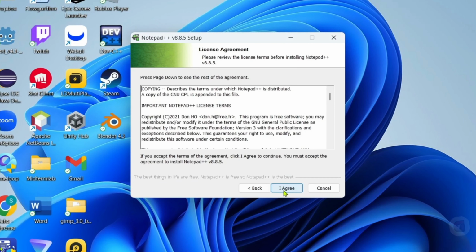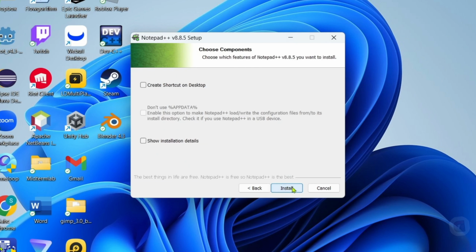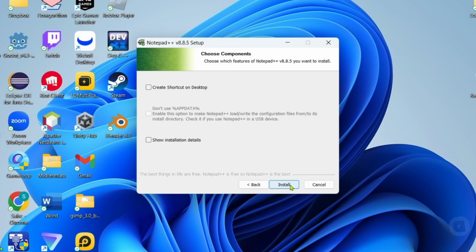And after that, the installer will now show you the license terms of the app. You can read it if you want, and then click the agree button to proceed. And then just click the next button again and again. And then finally, for the last step, you can now click the install button to start installing the app.